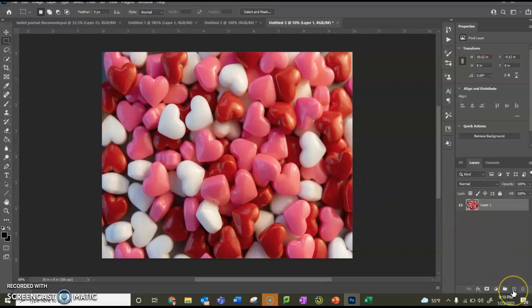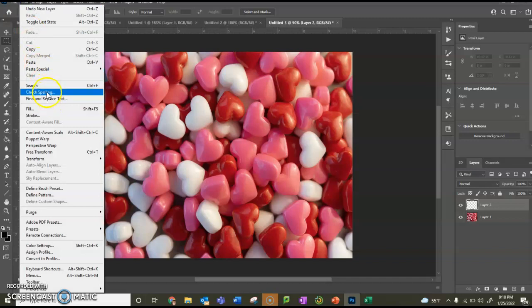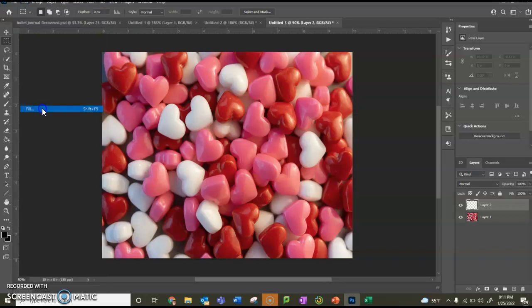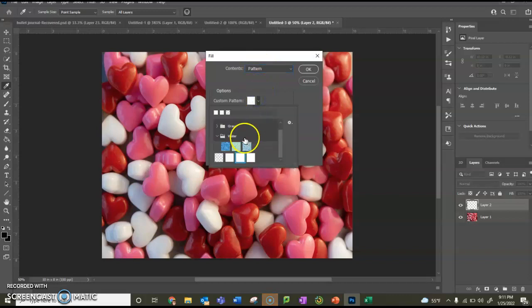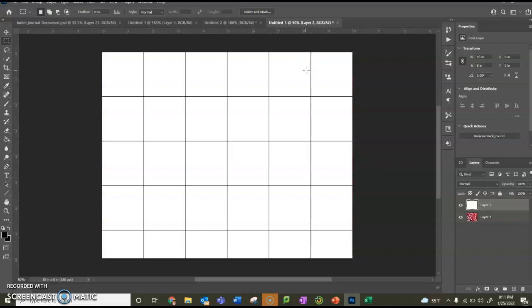So we're going to go over here to our new layer. We're going to create a new layer above. We're going to go to Edit, Fill, and we're going to change this to Pattern. So it depends on what it says up here, but you need to go to Pattern. You need to click the down arrow, and it's going to be the very last one that you have done. So you're going to go ahead and hit OK, and so now I have a grid.